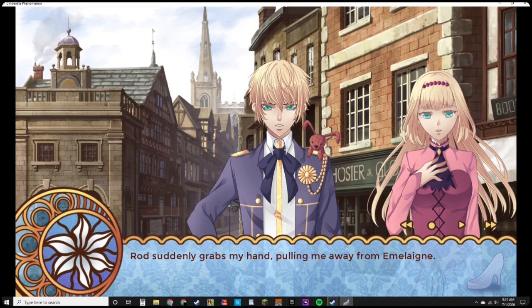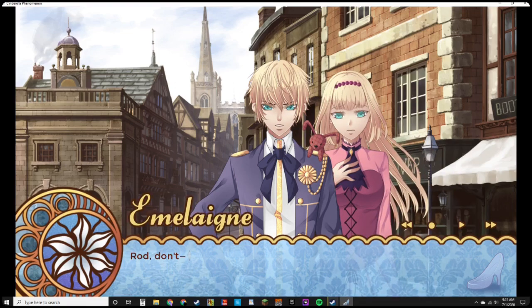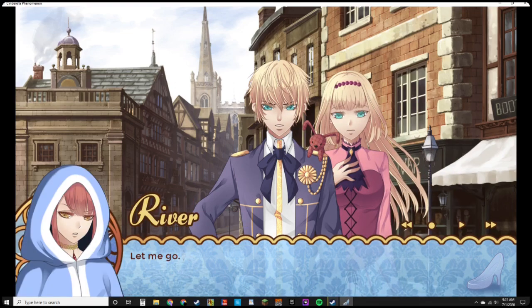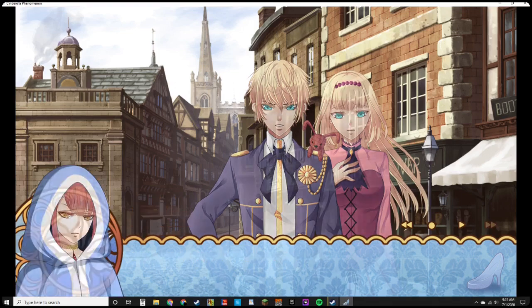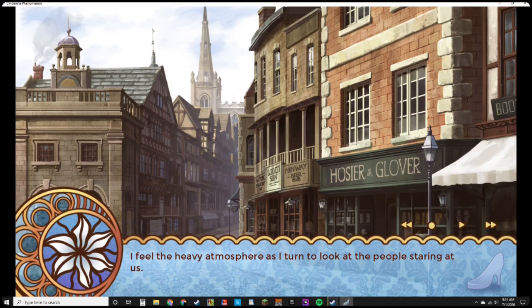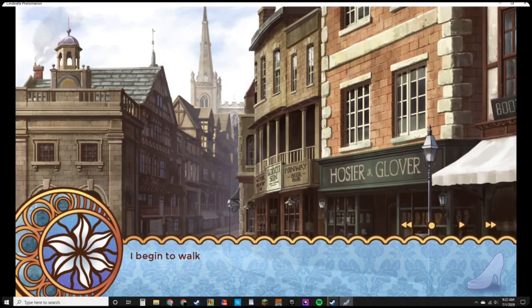Rod suddenly grabs my hand, pulling me away from Emma. Stop! He is staring daggers at me. I think this is the first time I've ever seen him angry. Rod, don't. Let me go. Both of you ought to stay away from me. I feel the heavy atmosphere as I turn to look at people staring at us. Their expressions mirror the looks of disdain I saw years ago. Anger, disgust, hatred. I begin to walk away.